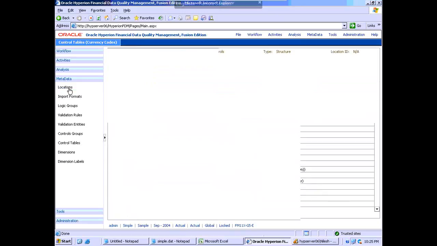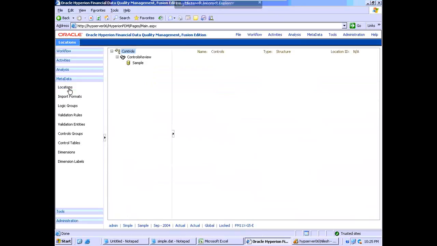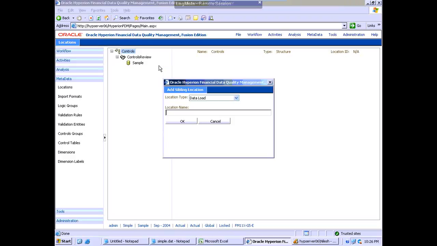To create the locations, we have to select the metadata tab. And the metadata will be having locations over there. See here, I am going to create the sibling for this control review. So we have two types of creating these locations, Prasad. One is control review location and the second one is data load location. So I'm going to load the data for that particular entity like Stanford because it's a child for that particular hierarchy. So for loading the data into that particular entity, we have to select the data load option over there.